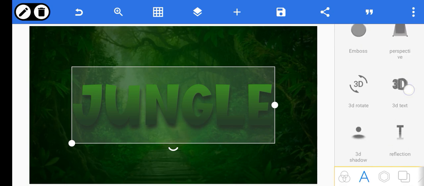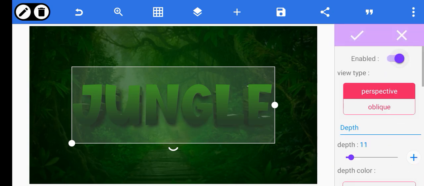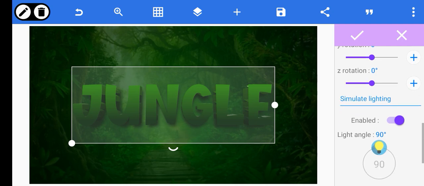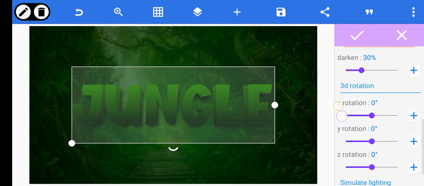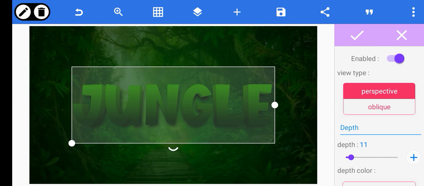Then next you go to your 3D text. Now please pay attention to this. Concerning this 3D text, if you have a phone of Android 10 upward, you have a little glitchiness with the simulate lighting and emboss. So I advise you don't use emboss, just make use of the manipulations that you have here. So turn off the simulate lighting, and use the perspective view type. Then we are going to work with a depth of 10.